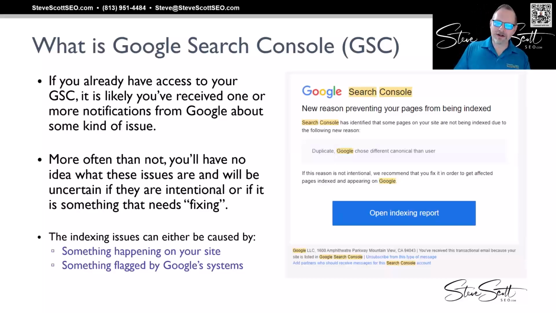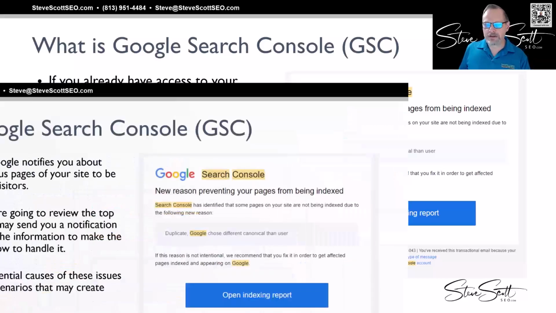So today, what we're going to try to do is help you understand a bit more of that. And more often than not, when you get these messages, you don't have any clue what it means. You're uncertain if it's intentional or if it's something that needs fixing. And generally speaking, these indexing issues can either be caused by something that happened on your website or that you've done to your site, or something flagged from within Google's own systems, okay? And so we're going to see some of those things as we go through this.